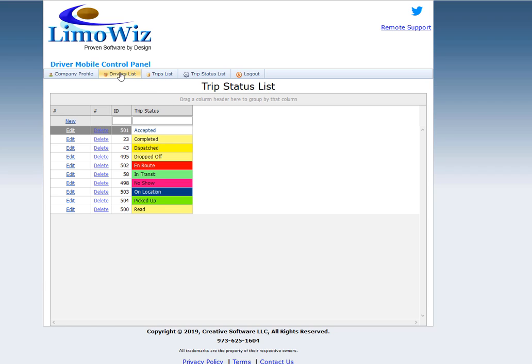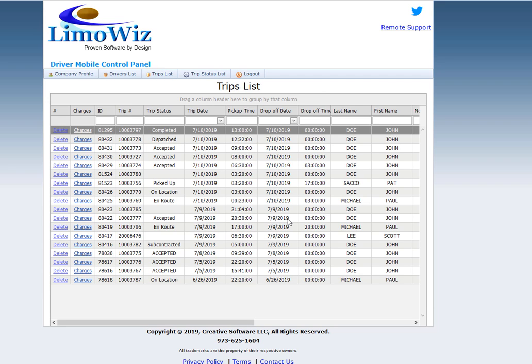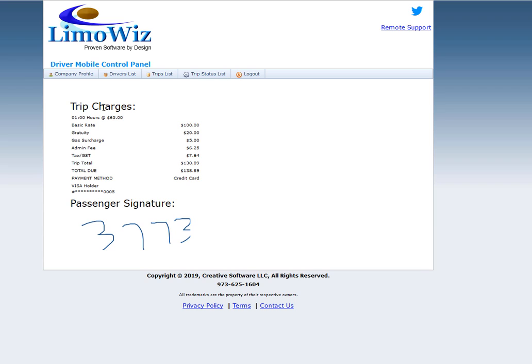Any trips that have been sent to the drivers will appear in the trip listing. And if we click on trip charges, we see the charges and the customer signature.